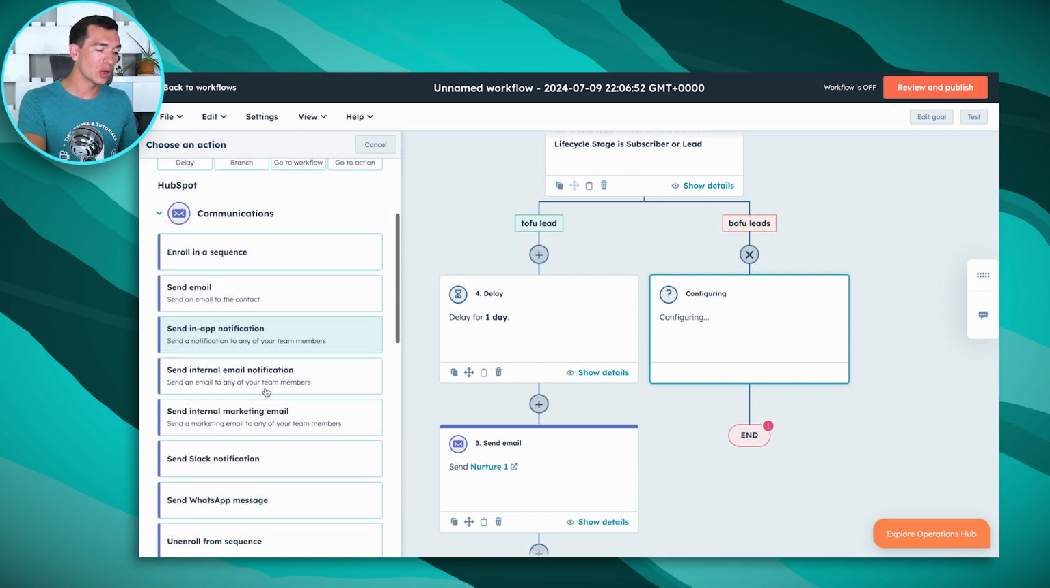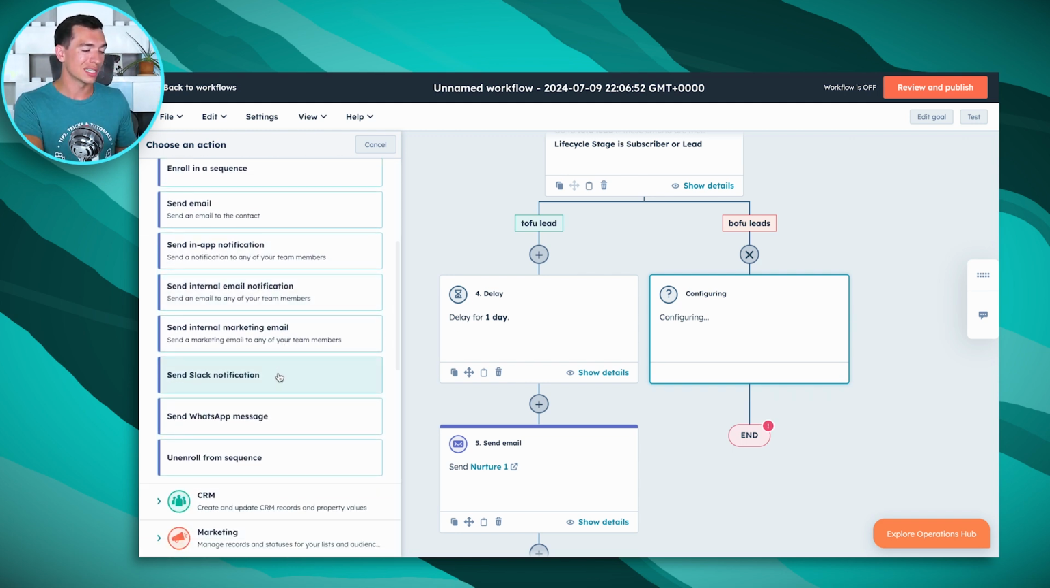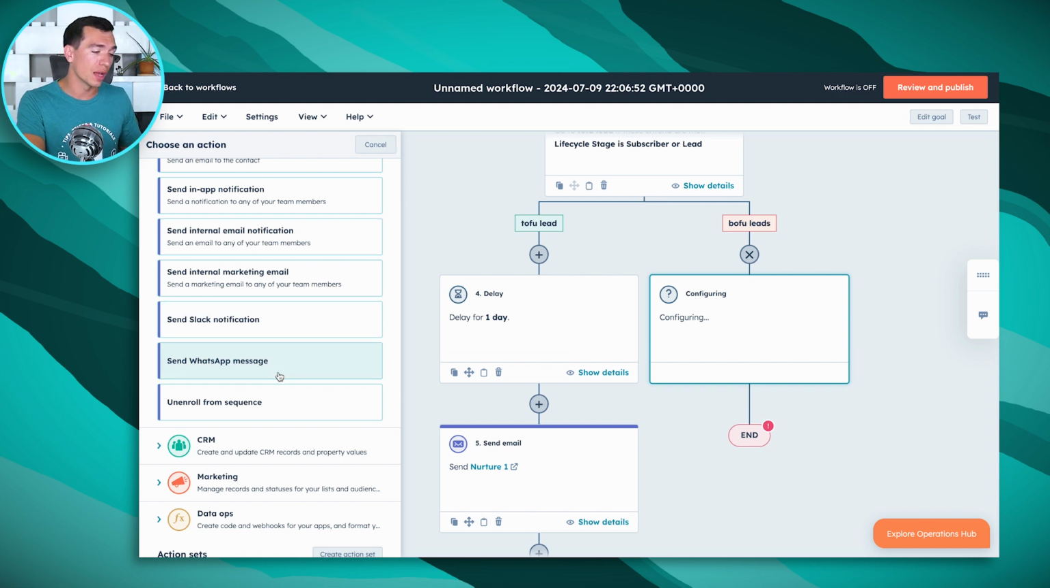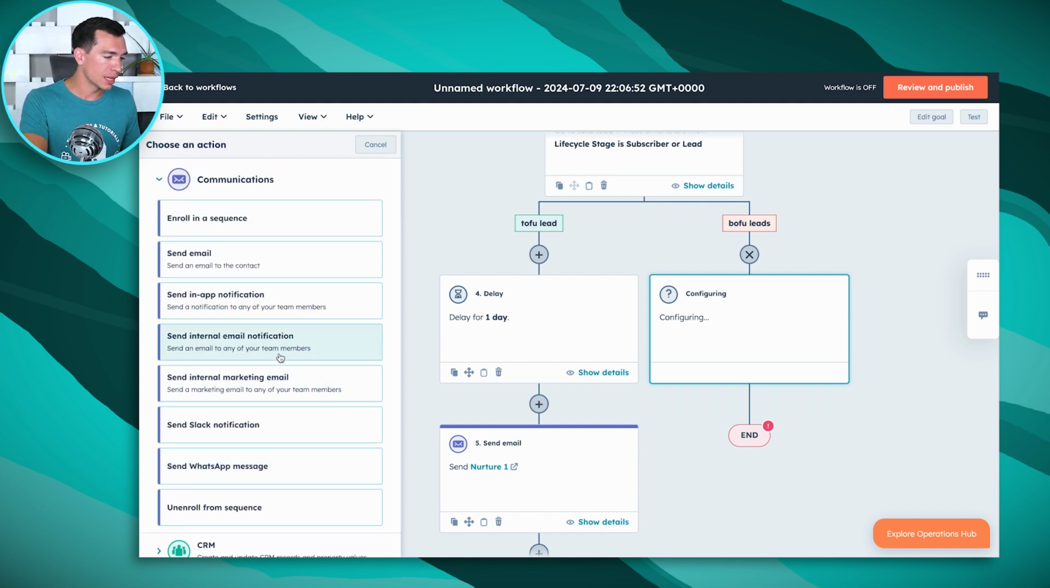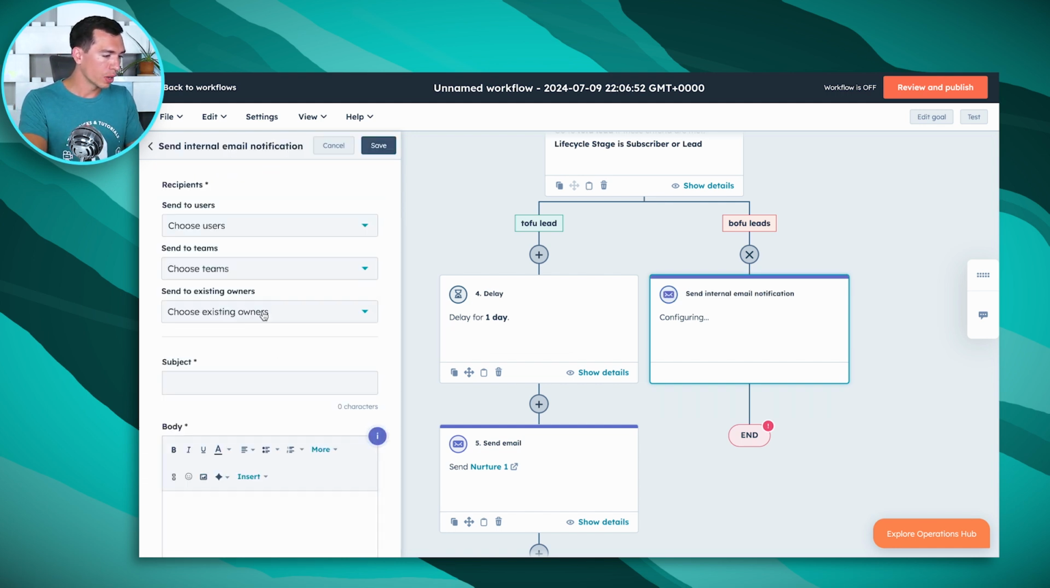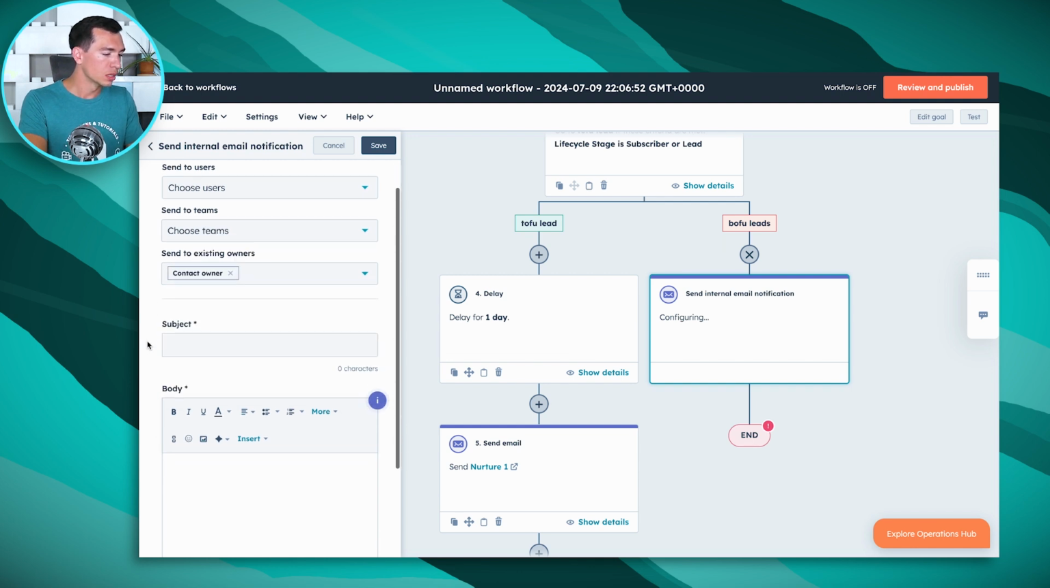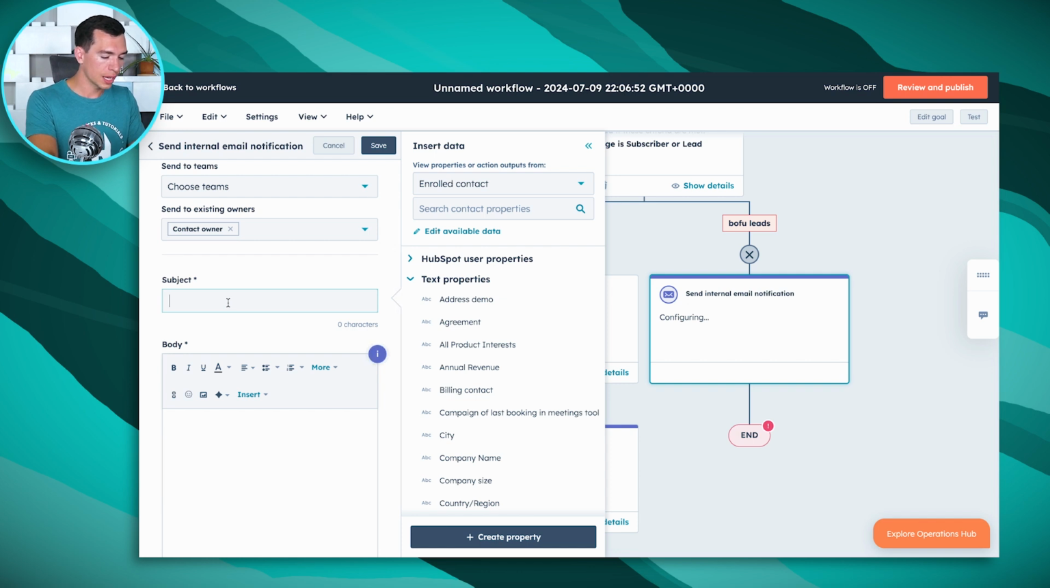We can send them in-app notifications, email notifications, send them a Slack notification. We can create a task for them. In this case, we're just going to send them an email. We're going to send it to an owner of this record, so the contact owner. We're going to set a subject line, so "Lead downloaded an ebook," and we can put whatever we'd like in the body, but we can also give our team some context with some personalization properties.